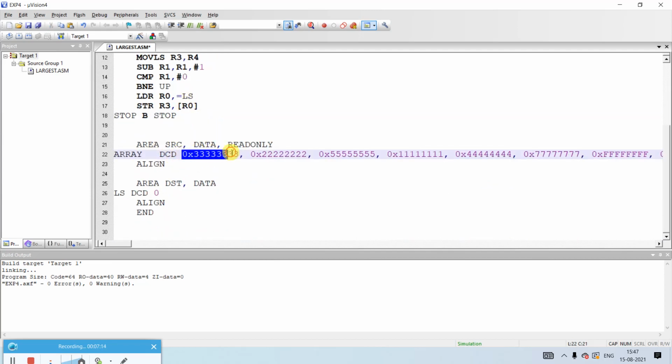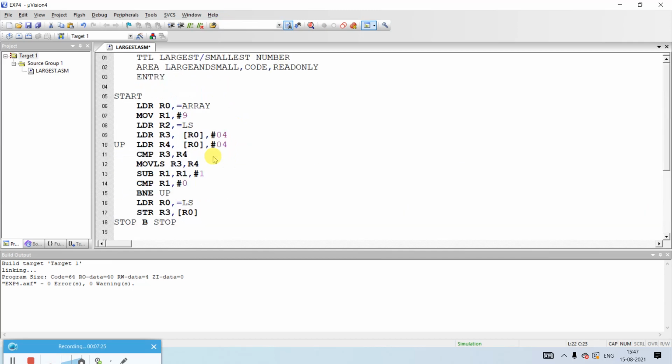Base address means this particular data. So your array is pointing to this particular data. This is the base data, this is the first data. No, it is at the bottom now. So it is pointing to this data. Now it is pointing to that data, and that data I need to store in R3.